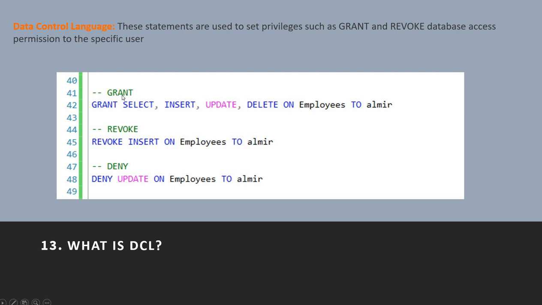So in this grant, you will grant the select, insert, update, and delete privileges for the employee named Almer. Revoke, here we are revoking the permission of insert on the table employees to the particular employee named Almer. So deny, it denies the update option for the employees to the particular employee named Almer.